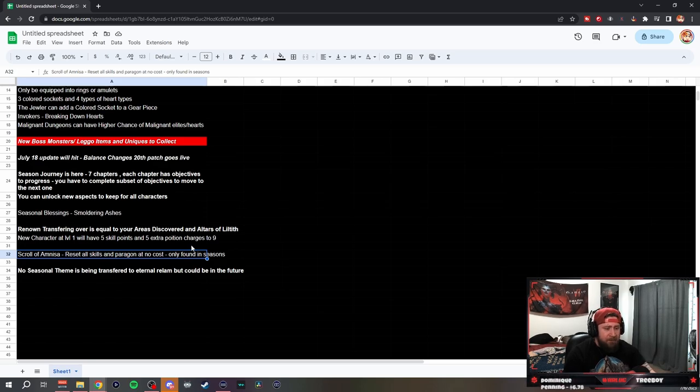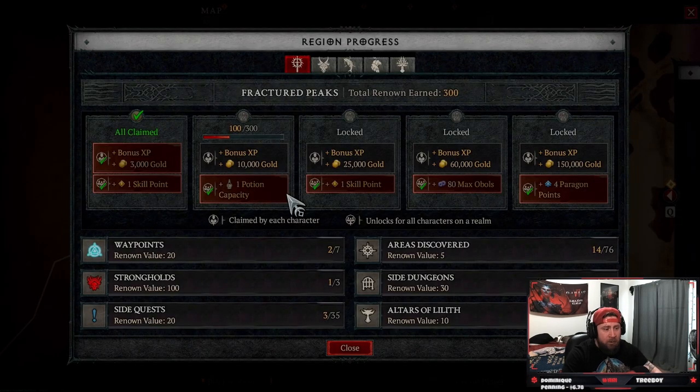One thing I do want to mention about the renown transferring over, which may not have been disclosed. When you are looking at your seasonal renown, how this is going to work is you are going to have access to your renown. So, for example, areas discovered and Altars of Lilith, these points will be added over. Let's say I have 28 altars here in Fractured Peaks. That's 10 apiece. That's 280 points. Those 280 renown points are going to carry over into your seasonal character, which is amazing.